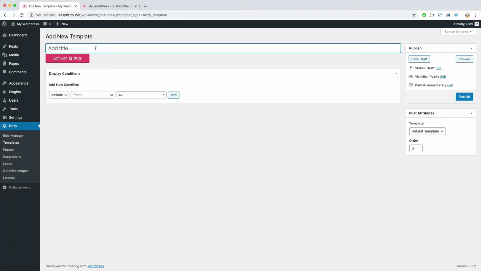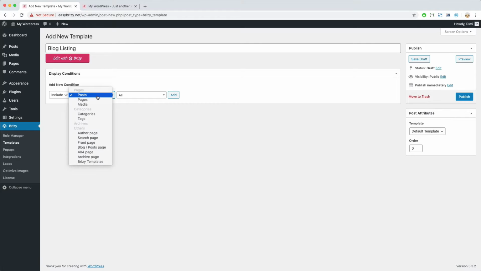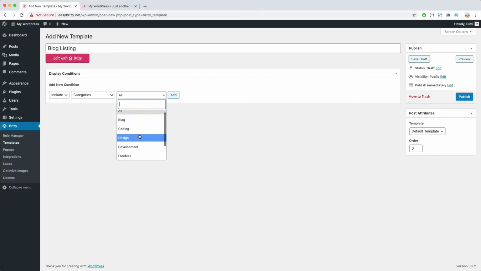Right, so we are creating a blog listing. These display conditions are very important. What you'll select here is where this template is applied, right? You'll include it. We wanted to include it on categories because this is a blog category where we'll apply the template. And we can select a specific category. For example, if you want to build different templates for different categories, that's perfectly fine.